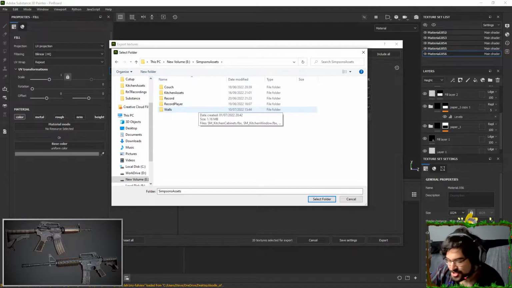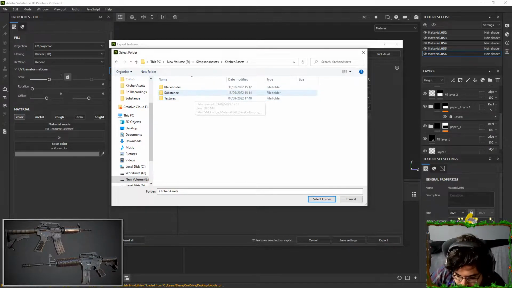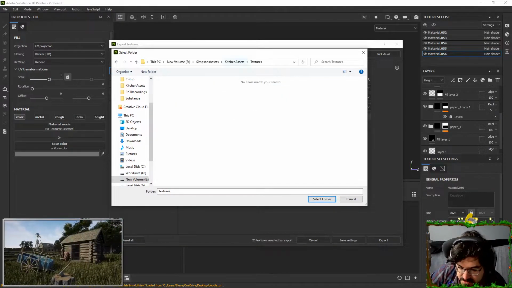CryEngine has but one shader. Oh no. Textures. Huh?